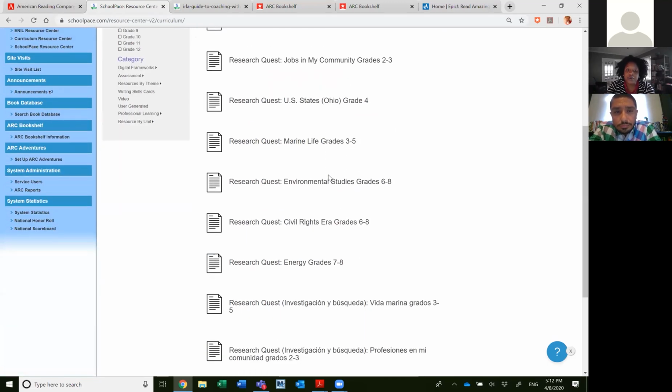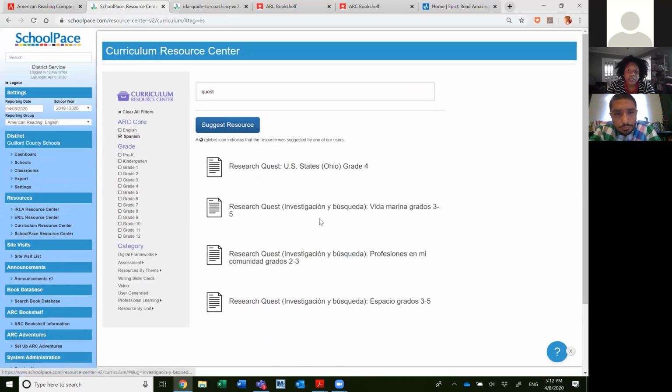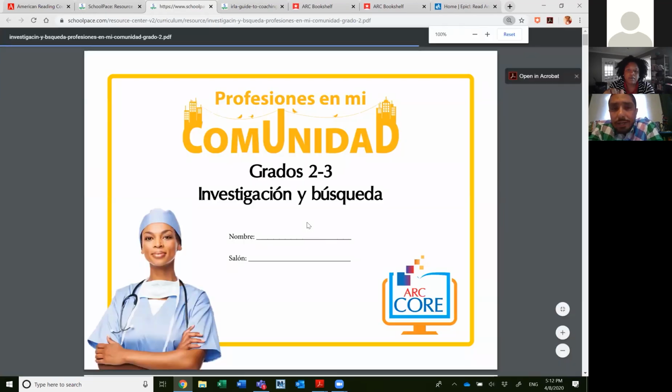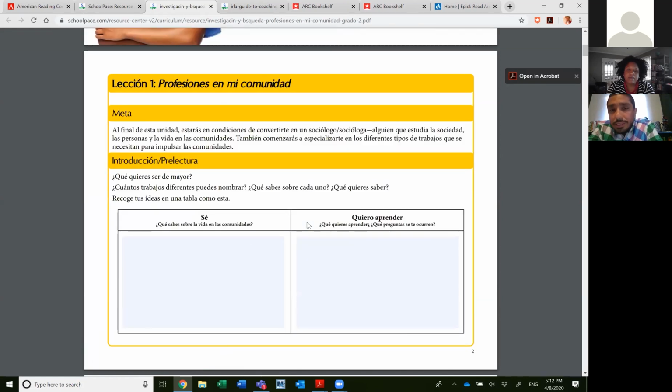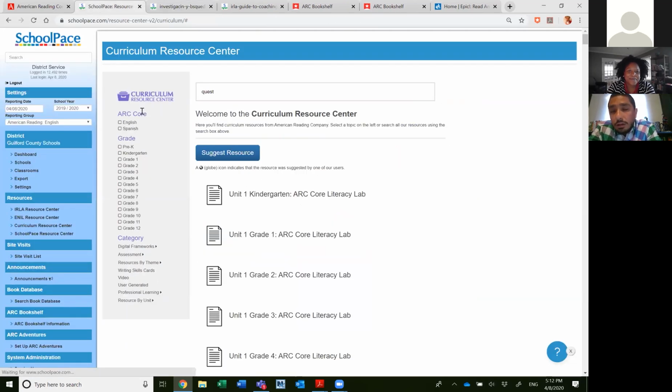To show you what this might look like, we're going to use the Spanish version of our Jobs and Community quest. Yeah, so if you click on the third one, there you go. What Sherry is showing us right now is the PDF that is editable, as she mentioned before, for the topic for second and third grade, comunidad, profesiones de mi comunidad. We know that getting Spanish materials is super important and rare, and so we're really proud of the work that we've done with our curriculum team to be able to provide this to you. So once again, use that search engine in the Curriculum Resource Center to shorten your search and type in the word quest if you are looking for the student pages for grade level instruction.